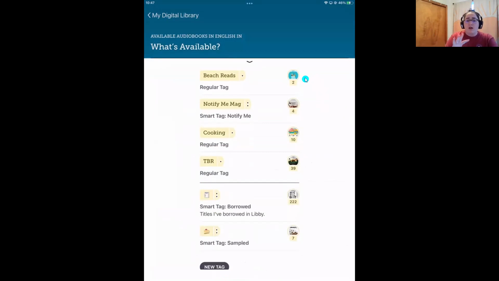And I do want to give a little clarification on the difference between regular tags and smart tags. So you'll see there's 3 smart tags. This one is not applicable to you because you do not have magazines in your collection, but the 2 down at the bottom, they are applicable to you. You'll notice they say smart tag here. The borrowed smart tag is a tag that will automatically apply to any books that you borrow in Libby. So Libby has some smarts attached to this tag, and it automatically does an action for you. And this action is it tags the books that you borrow.